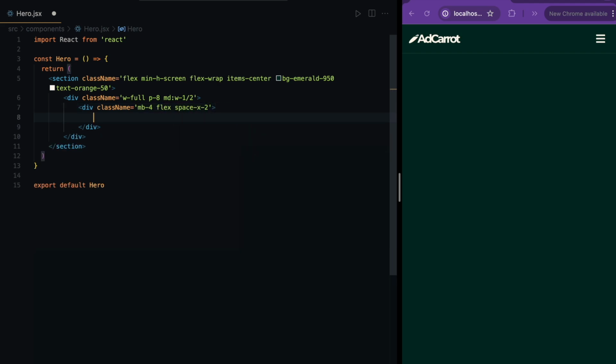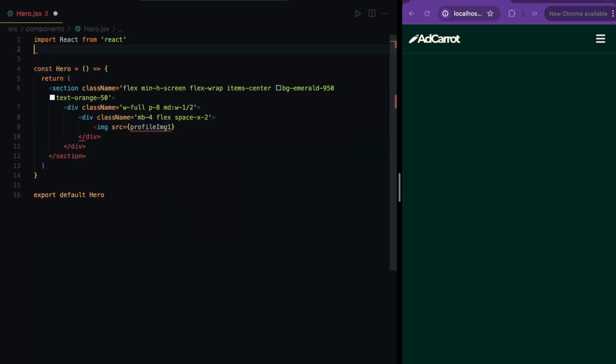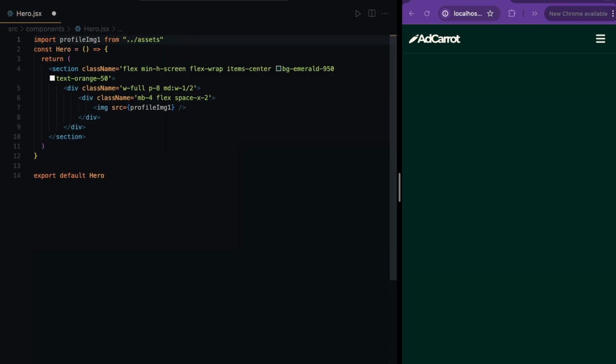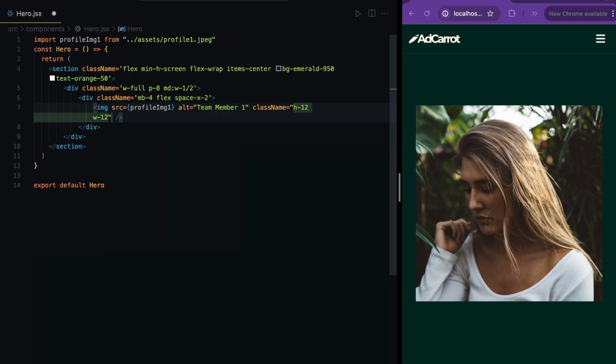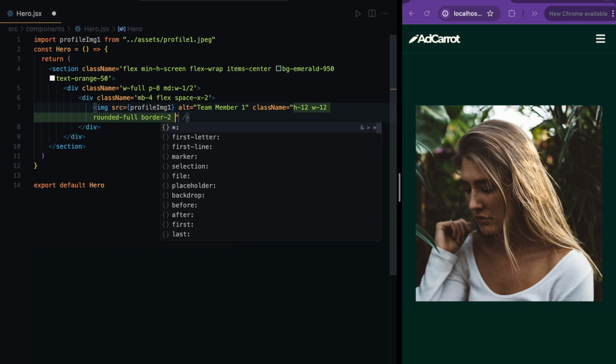So in this div, we'll have 3 images. Let's declare an image tag with source profile image. Import the image from the assets folder. So the image is visible on the screen. Add an alt tag. This will say team member 1. Add class height 12 and width 12. Image should be rounded, so the class will be rounded full. Let's add some border. The border color will be orange 50.